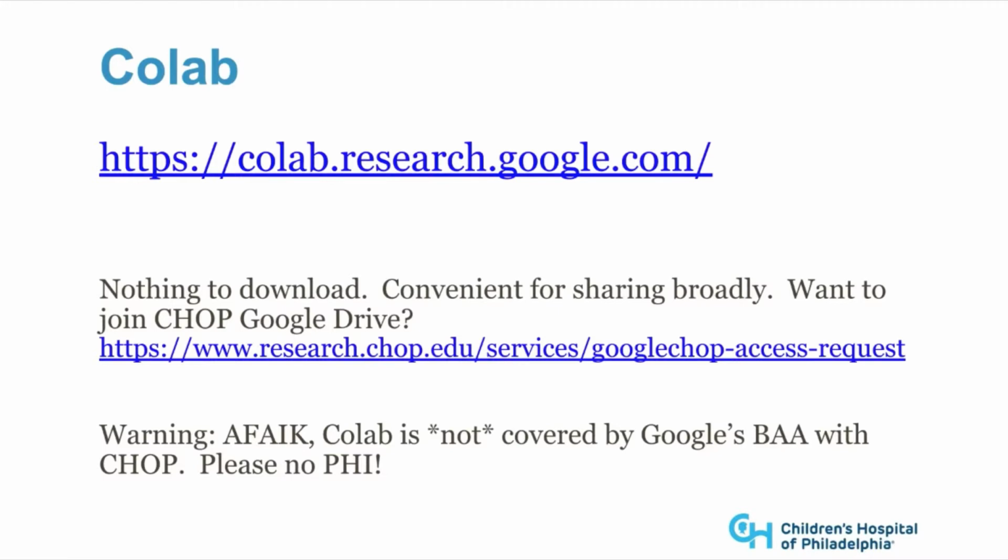So, for instance, I can share with anyone at CHOP. I can share with only certain people. I can share with anyone in the world. I can share with only people who have the link, etc. So there are multiple ways to share this, and it's great just for passing scripts back and forth and working as a distributed team.